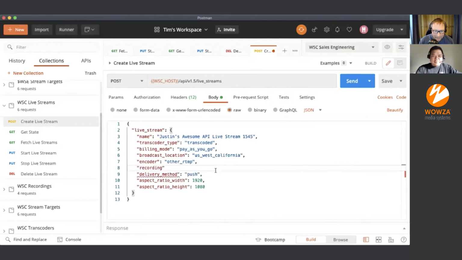Just have fun with the API. No, I mean, there are so many different variables to put in. It's nice that you don't have to put everything in, just what you need. Correct. So I just added recording true. Let's see if I'm good. Let's see how good I did. I hit send.